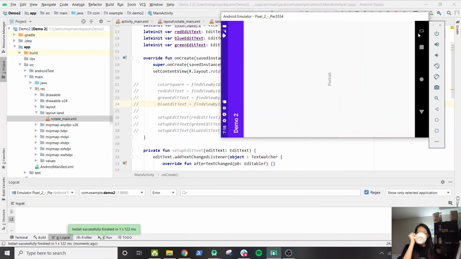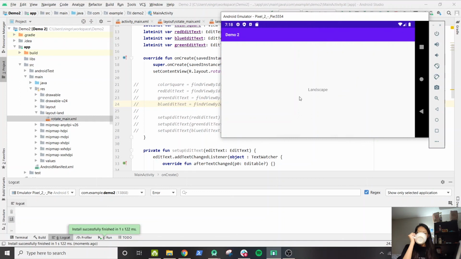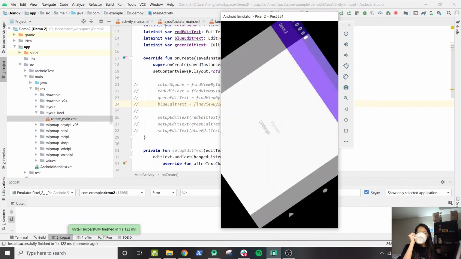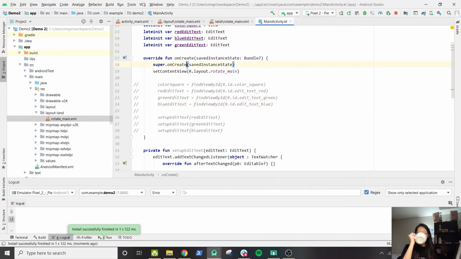And when we rotate it, you see landscape here, which is nice. That means that the two different XMLs work. So this is just a really quick way of how to set different layouts for different orientations. And that's it for the demo.